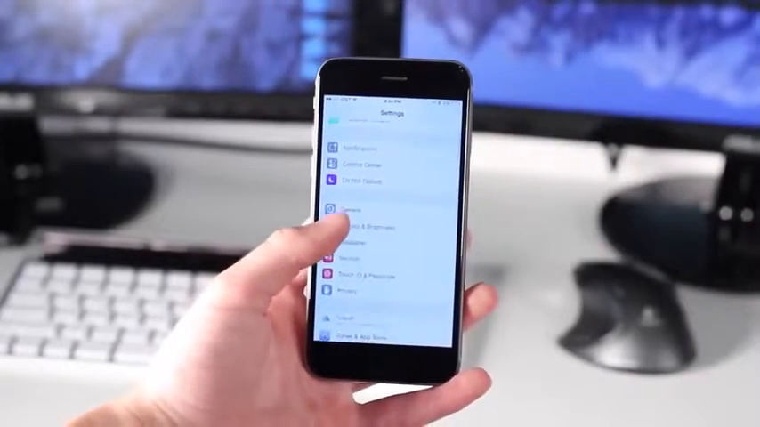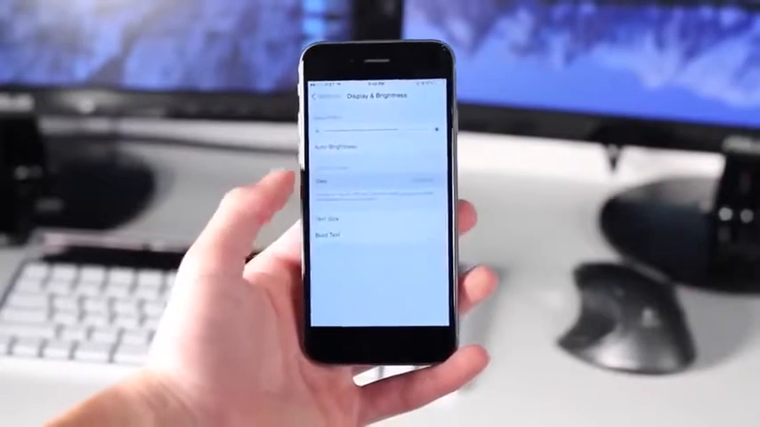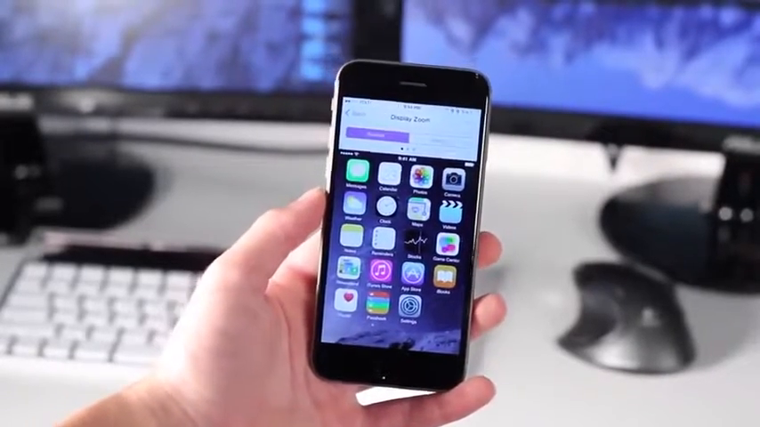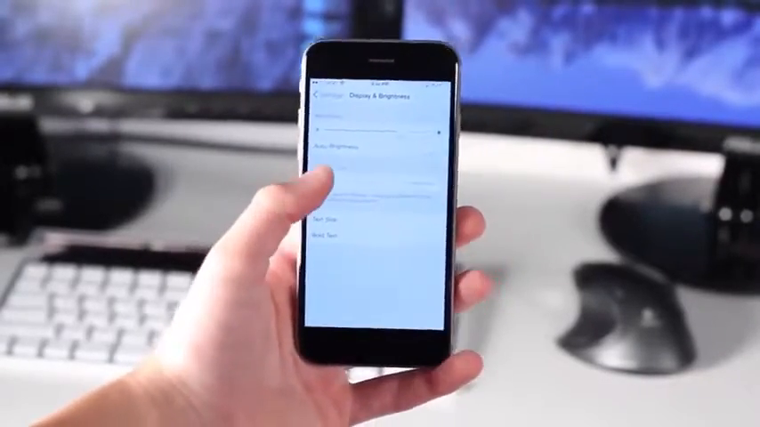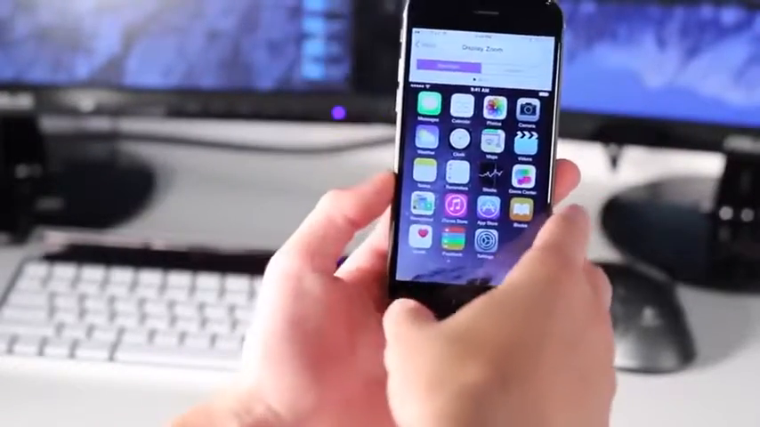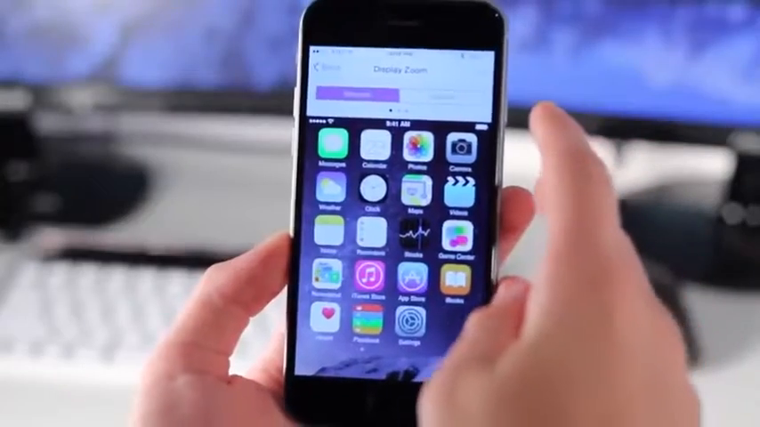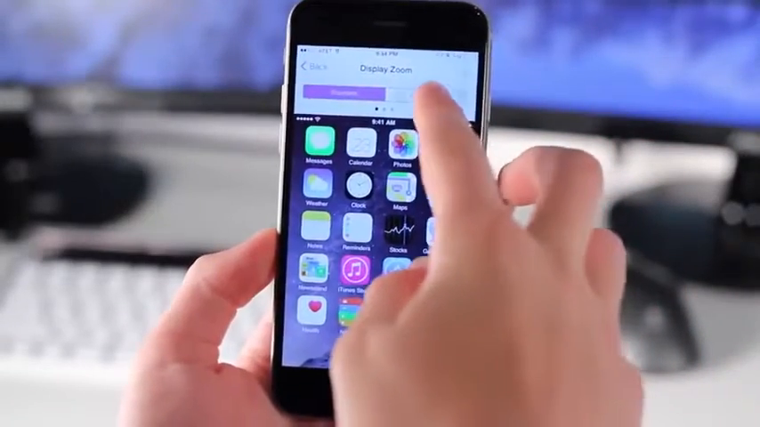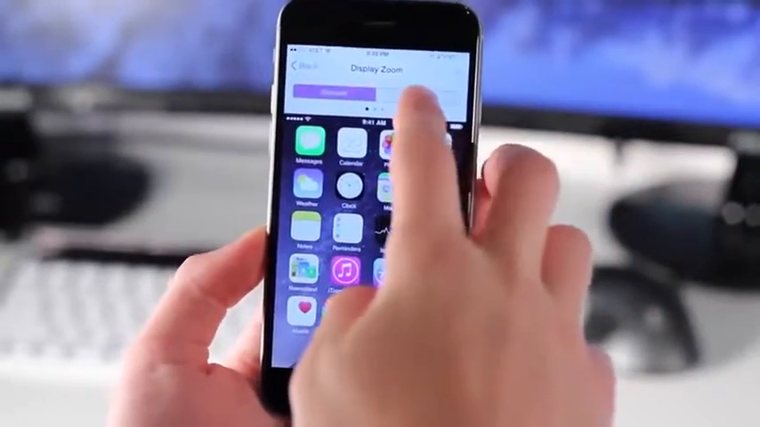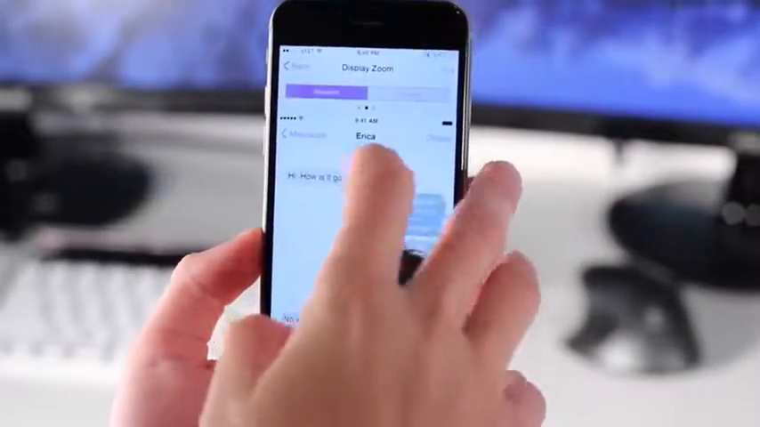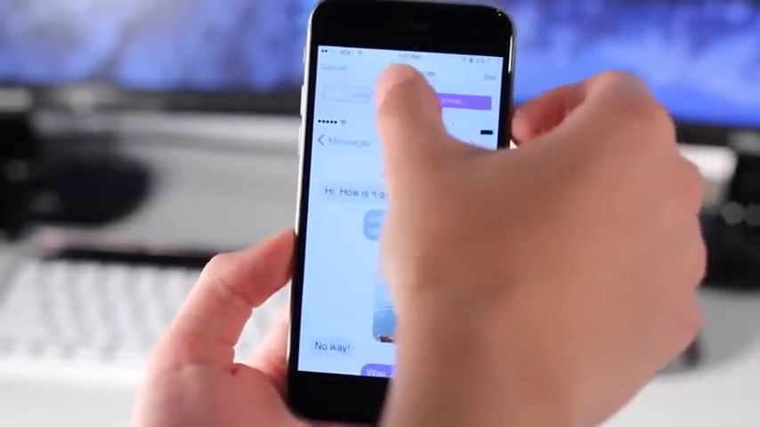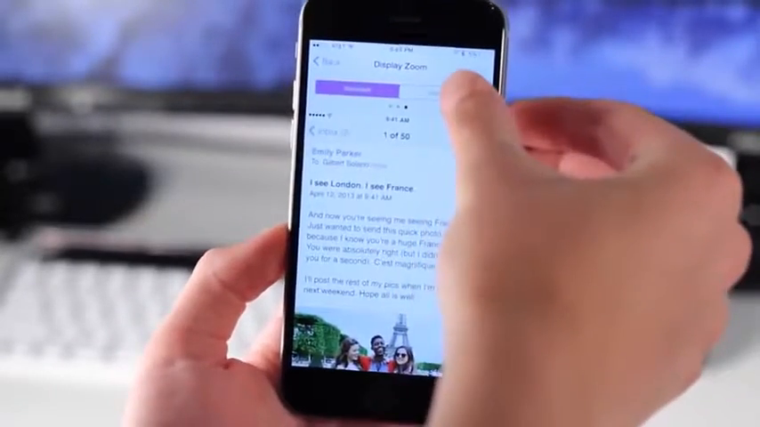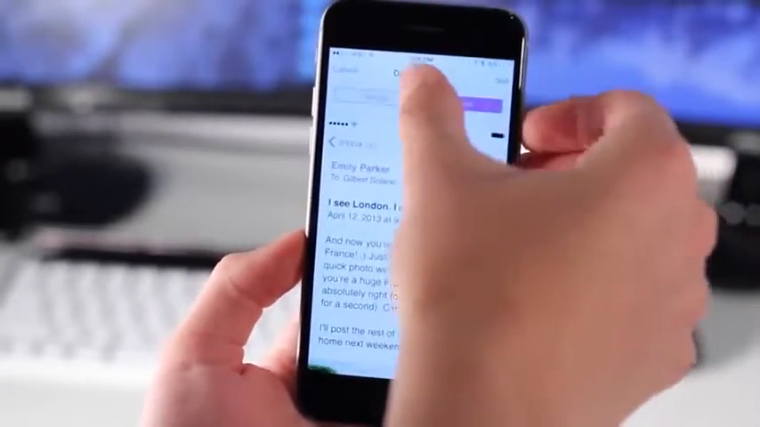Coming in at number 6 would be under Settings, Brightness and Display, and Digital Zoom. Now you probably got this option right when you started up your iPhone 6 or 6 Plus, and this essentially controls how much zoom there is on your screen. So maybe you don't have the greatest eyes in the world, so you want to have a little bit bigger icons and text, and you can do that. You can have the standard, which kind of scales everything down, and then you have the zoom, which scales everything up to make it easier to see.